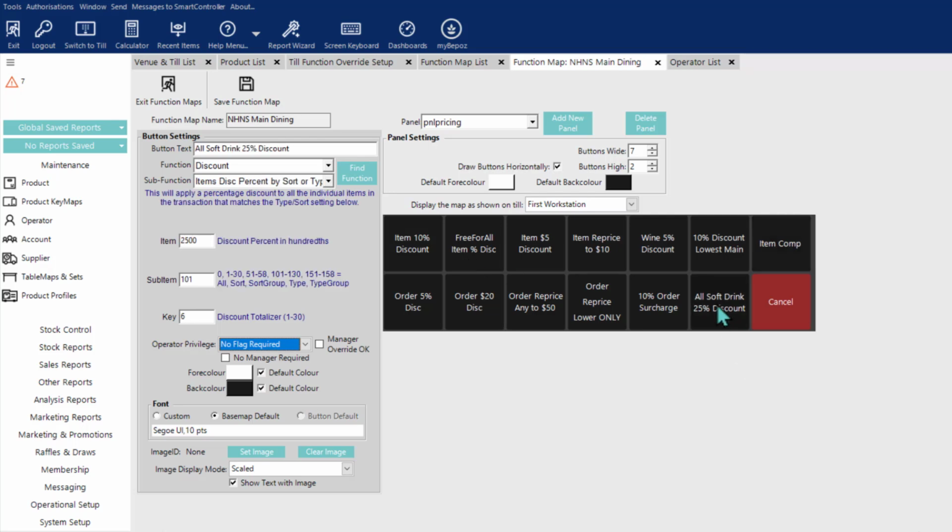And the last item discount that I've got is this all soft drink 25% discount. So for this one, this will apply the percentage discount to all individual items in the transaction that match to the sort or type setting. So not only to one item, if it's the highest or lowest, or if it's the currently highlighted item, and not just to those things. This will apply to all products in the transaction that match to whichever sort or type are configured here. In this case, I've got that set up to apply to all of our packaged soft drinks in this database and to give them a 25% discount.